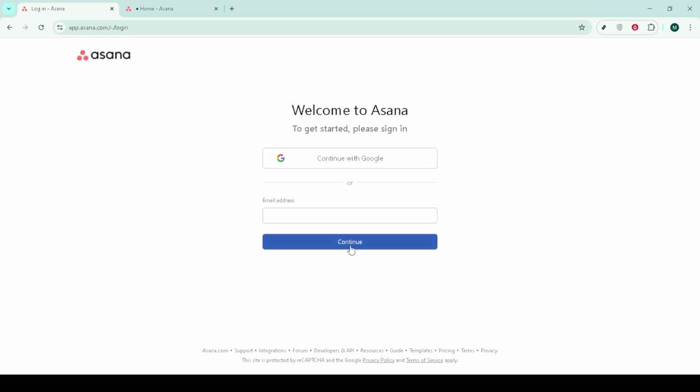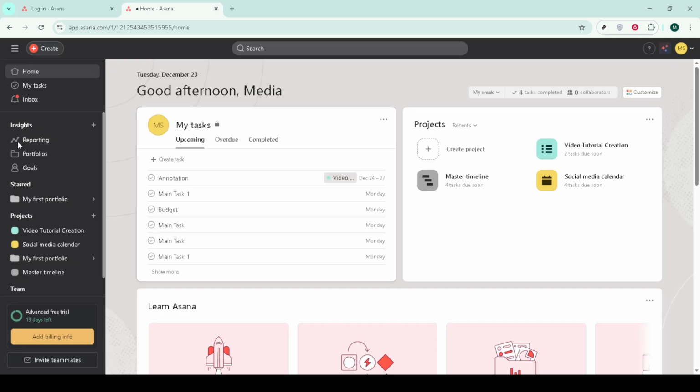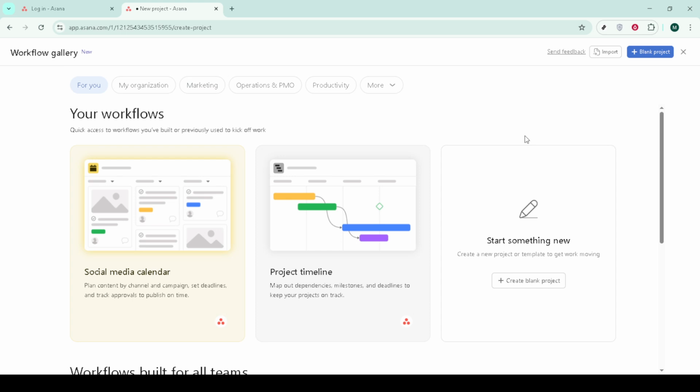From your workspace, click the plus icon to create something new, then choose New Project. You can build from scratch, but to move fast, pick a template. Select the marketing category, then choose Social Media Calendar and click Use Template. This gives you a ready-made structure designed for publishing across platforms.